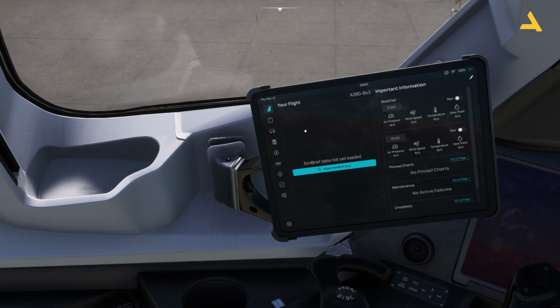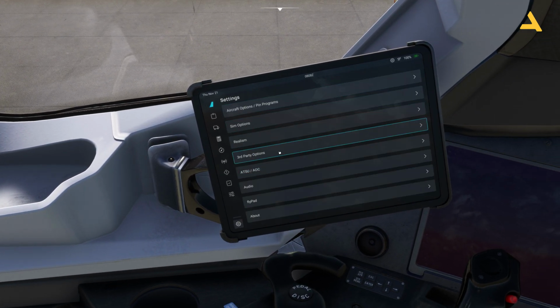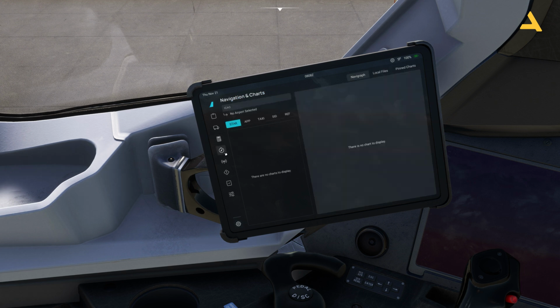Now this is the tablet, and you must be really familiar with it. You can connect your SimBrief account and your Navigraph account with the tablet by going in the settings and going to this option, third-party options. And then you can have access to the Navigraph charts. If I just enter the ICAO code for the Abu Dhabi airport or for the Riyadh airport, I'll just get all the information over here.